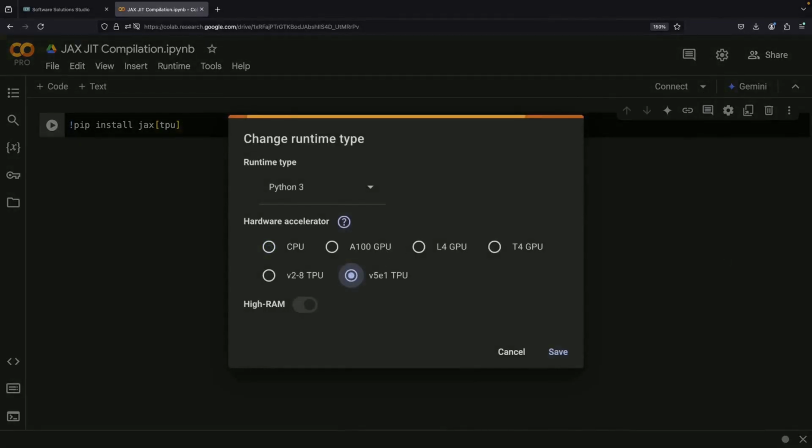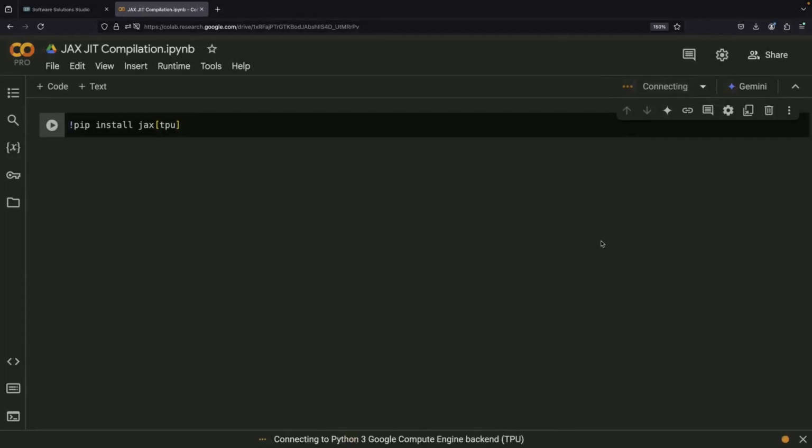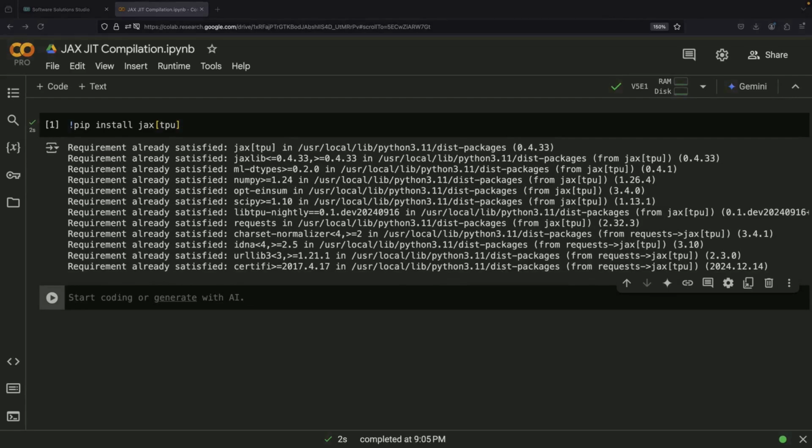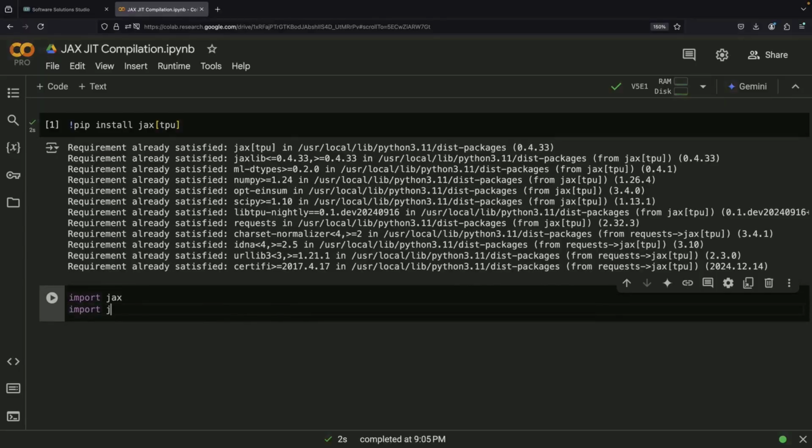JAX is very versatile when it comes to different runtime environments, and in this demonstration, we'll be working with the TPU, or Tensor Processing Unit, runtime. After connecting to the TPU, we'll complete the JAX TPU installation process. Once we have our environment set up, we'll examine primitives and JAX expressions to better understand the compiler concepts. Let's begin with our first example.